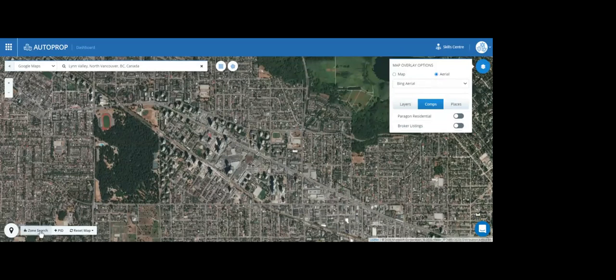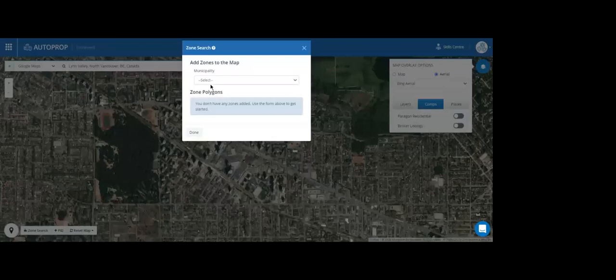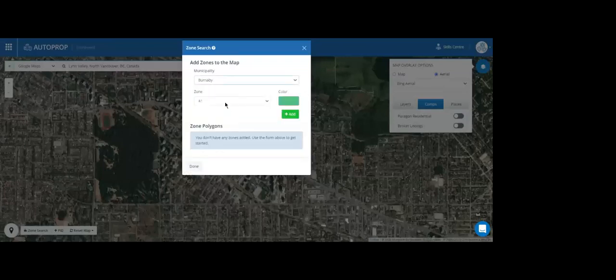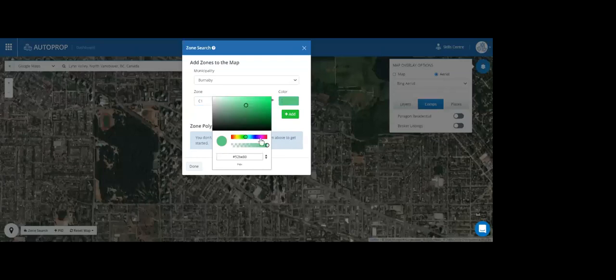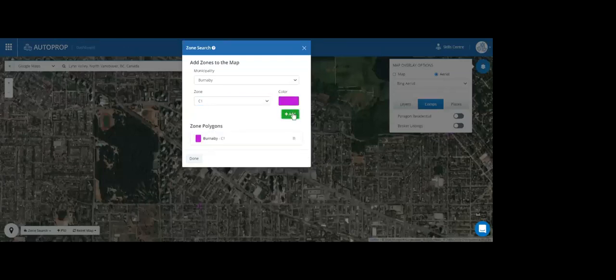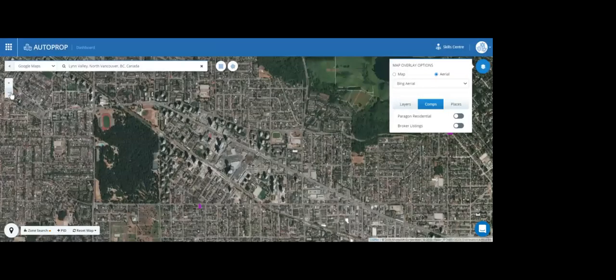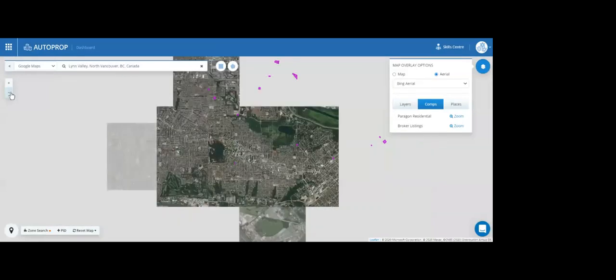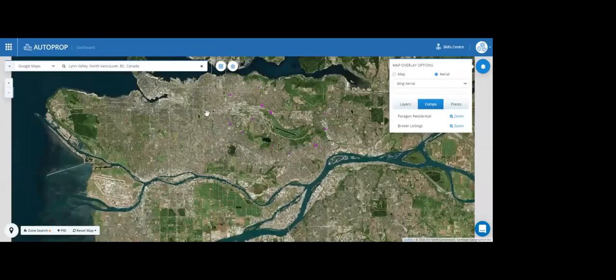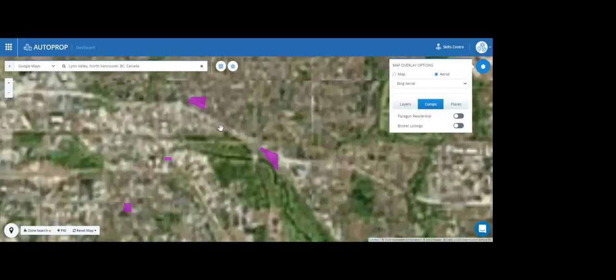Okay, so we click on zone search. Let's choose Burnaby in this case because we're in Burnaby. And then I can choose whatever zone I want to target in Burnaby. Let's try C1 here. I'm going to give it a nice bright color. Add, you have to click add and then done. So I'm going to zoom out now and I'm seeing all of the C1 in Burnaby. You can kind of see that fuchsia color there.